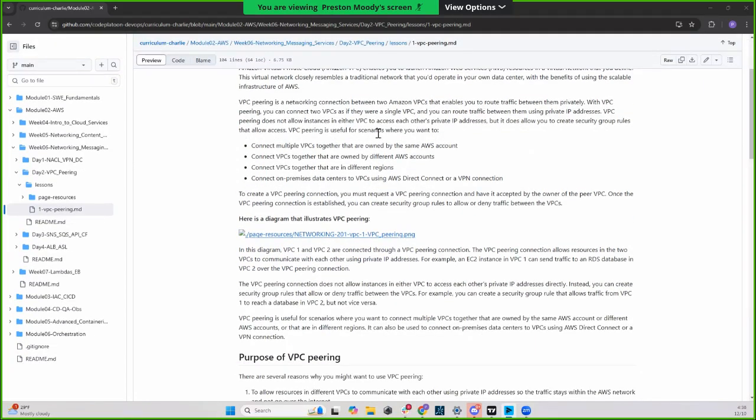VPC peering is a networking connection between two Amazon VPCs that enables you to route traffic between them privately. With VPC peering, you can connect two VPCs as if they were a single VPC, and you can route traffic between them using private IP addresses. VPC peering does not allow instances in either VPC to access each other's private IP addresses, but it does allow you to create security group rules that allow access.